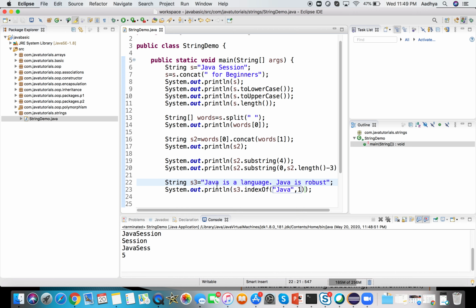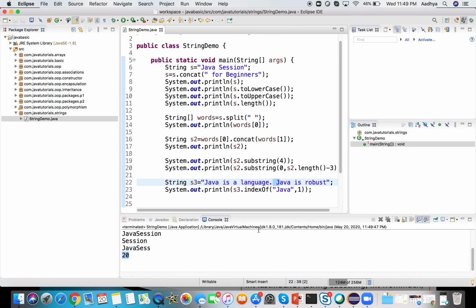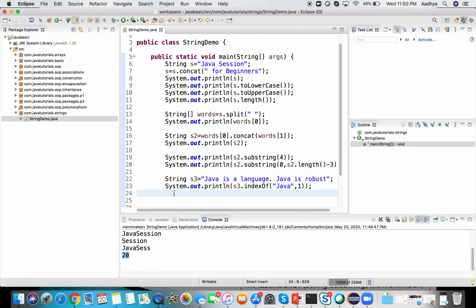When it is starting from the first character, the next Java is coming only in this position, right? So what's going to happen here is, if you do this, it's going to give you 20. That means the next position is on 20th. So you can specify from which position you need to start your search to find the next search string.